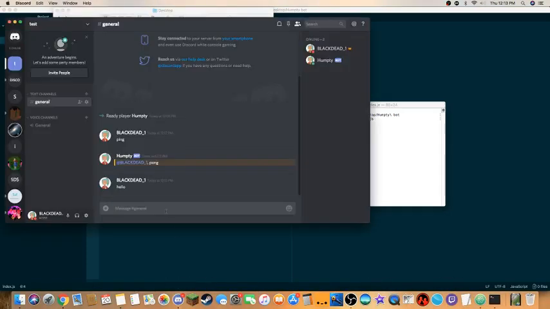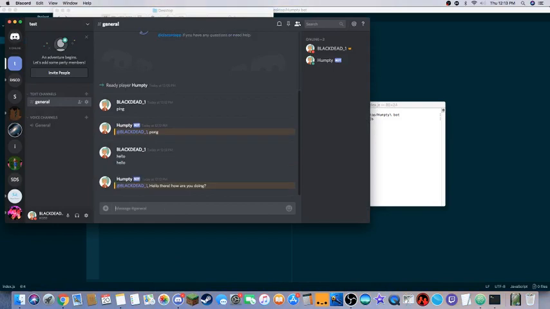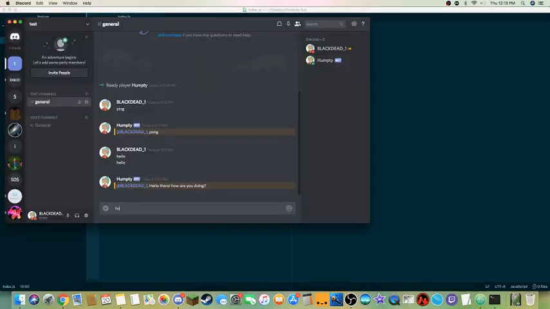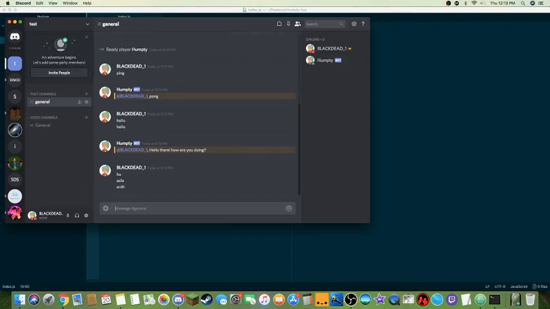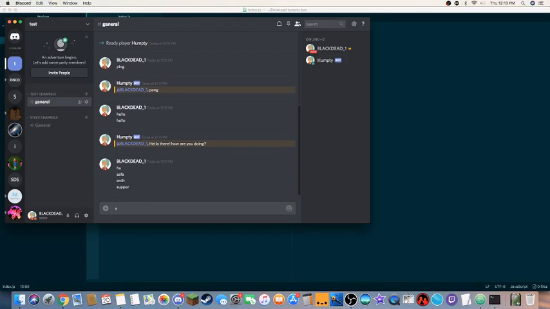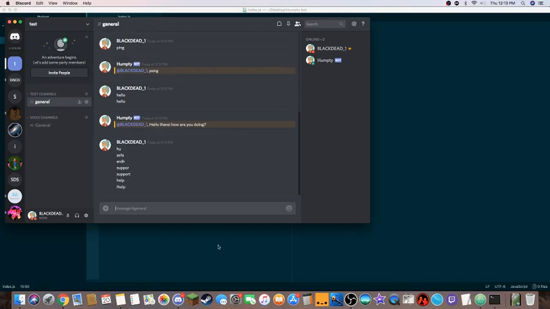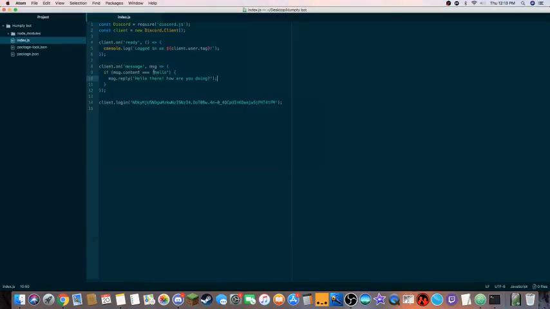Now, if you went back to your Discord server and typed hello, see, it responds with "hello there, how are you doing?" Exactly what we wrote right here. Now, of course you're wondering, what if we typed something else, like hi, or support, or help? Nothing happens because in the bot there is only one message.